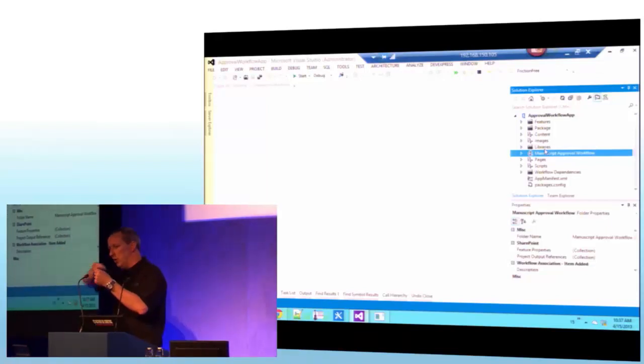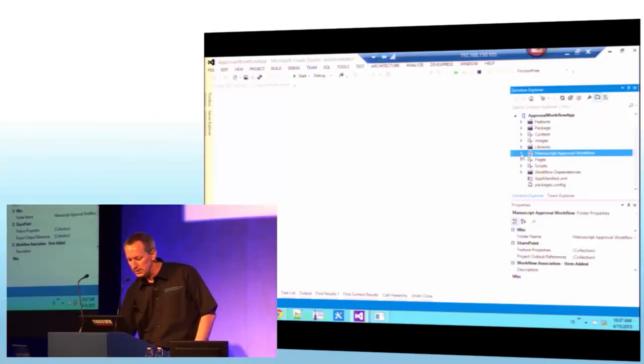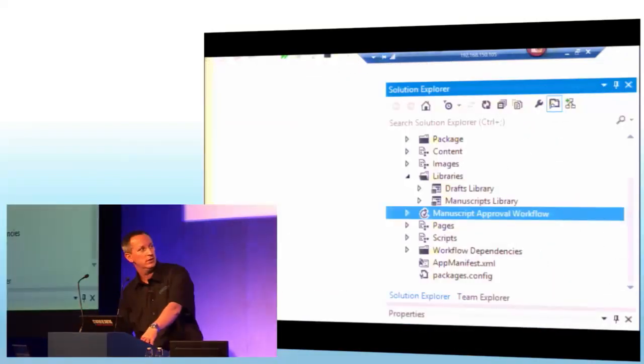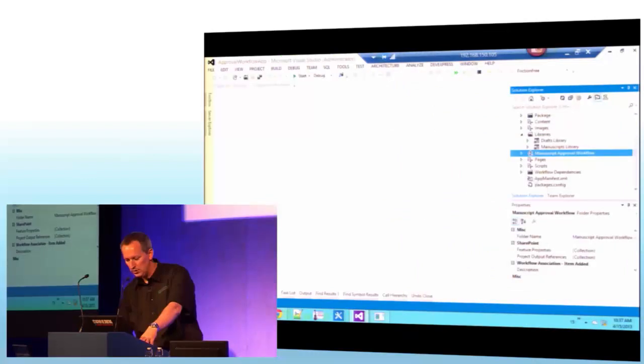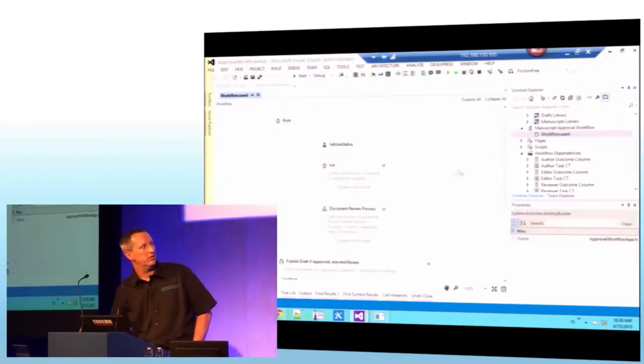Ultimately, though, it should go to the editor, who's either going to publish it, which would copy it over to the manuscripts directory, document library, or decline it and push it out. So let's take a look at this. I've got a few libraries that are used here. So I've got a drafts library and a manuscripts library that you see over there on the right. I also have a bunch of dependencies that I'm going to pick through in a second. But let me show you the actual workflow process itself.